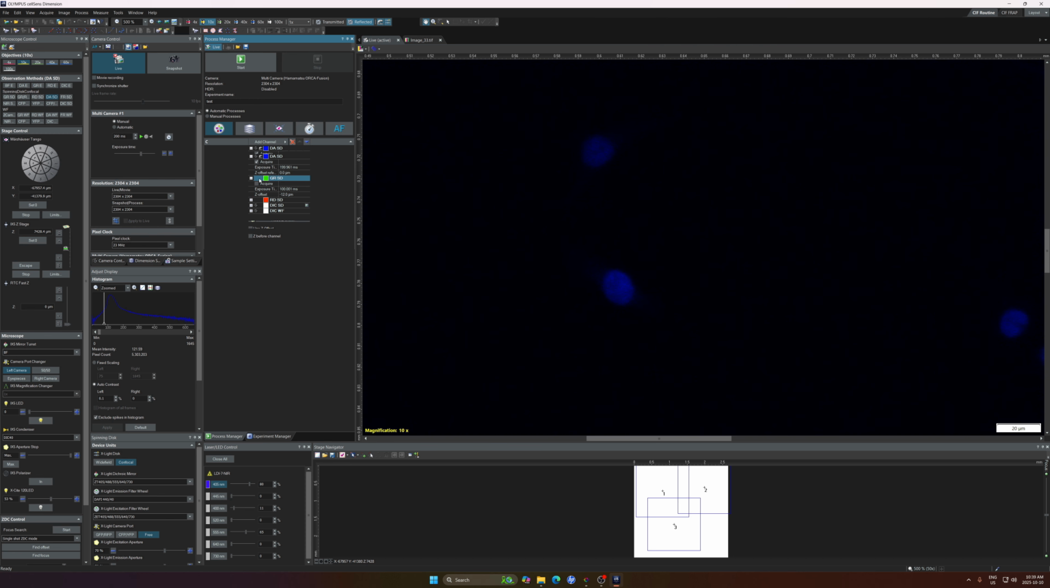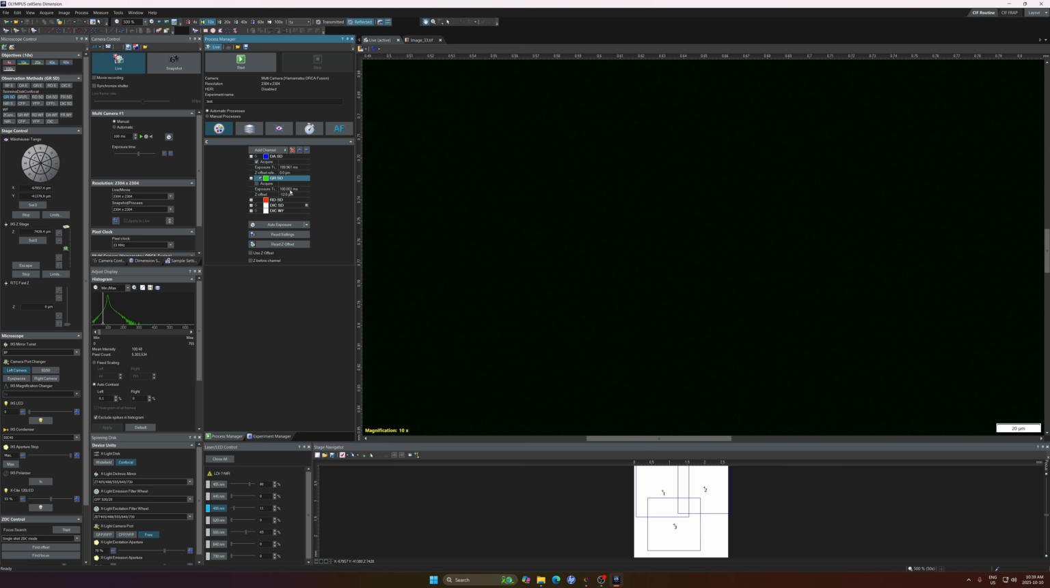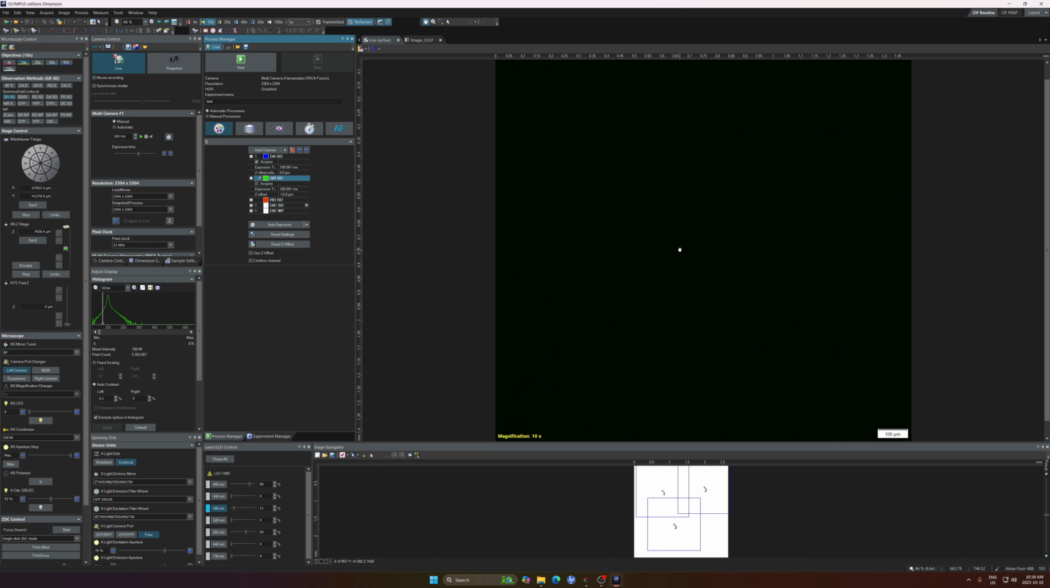We can expand to the green channel, which I don't have anything in, unfortunately. You can check acquire and do the same thing. You can increase exposure time to 200 milliseconds, and also increase the laser to much higher. And now I have a green signal showing up.